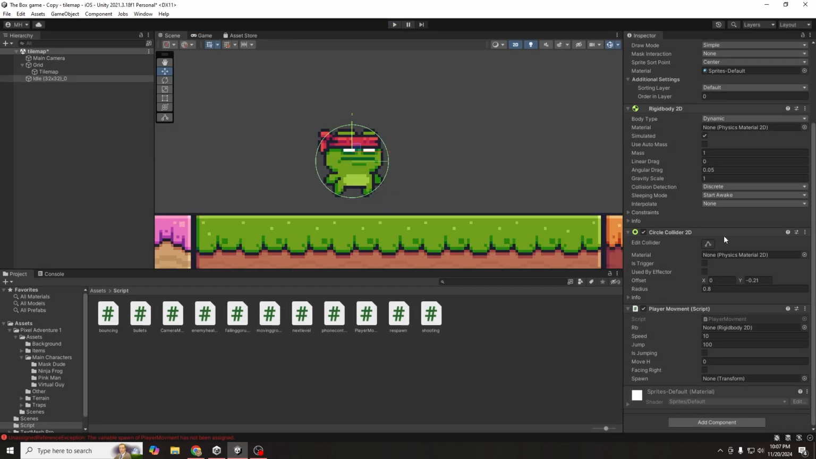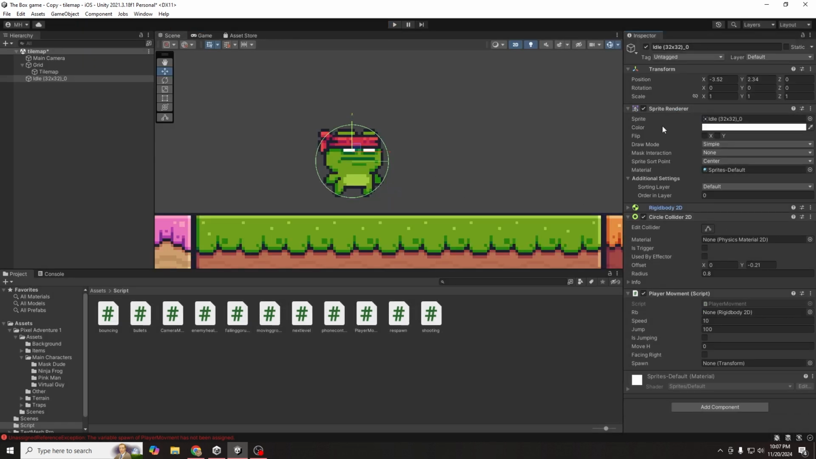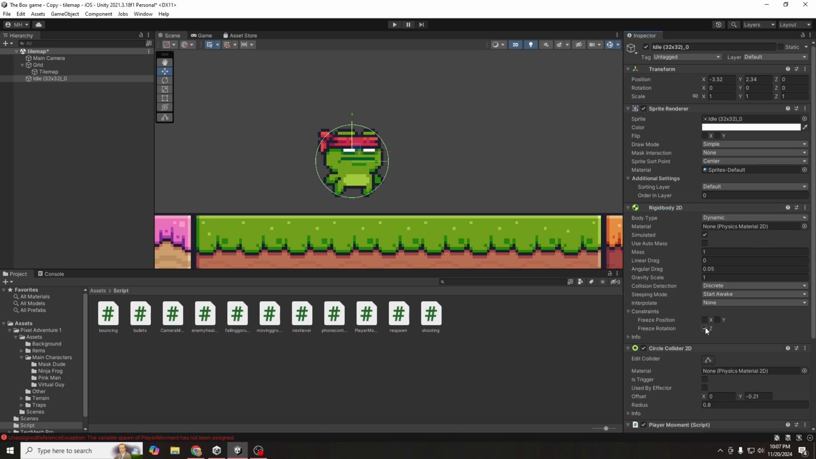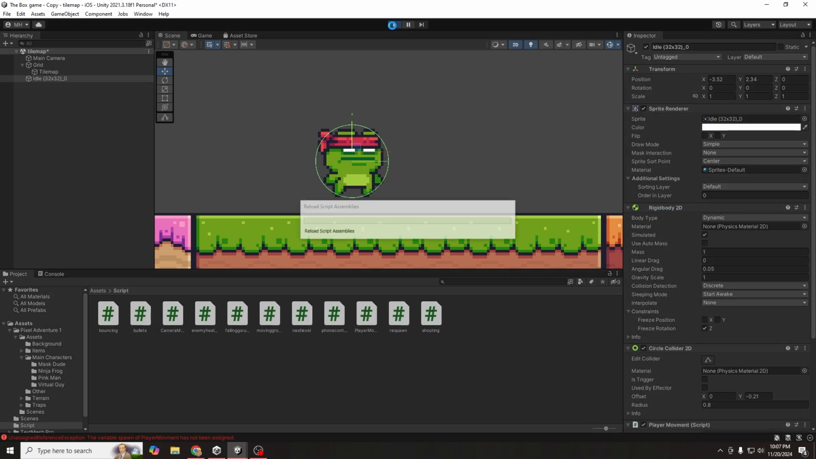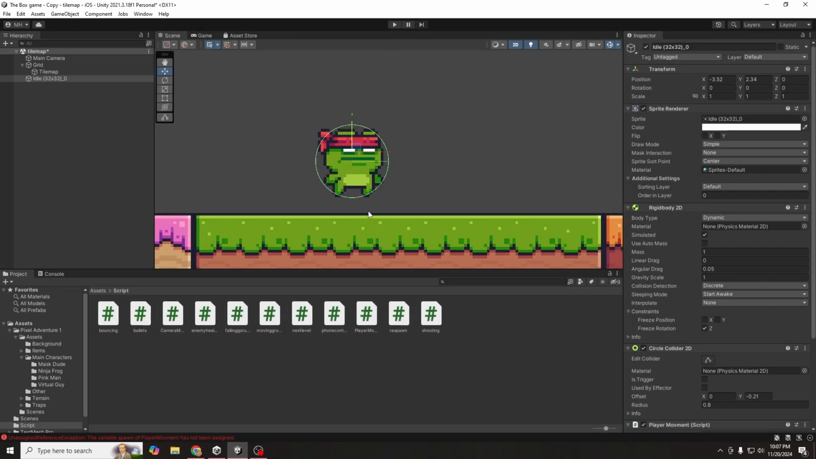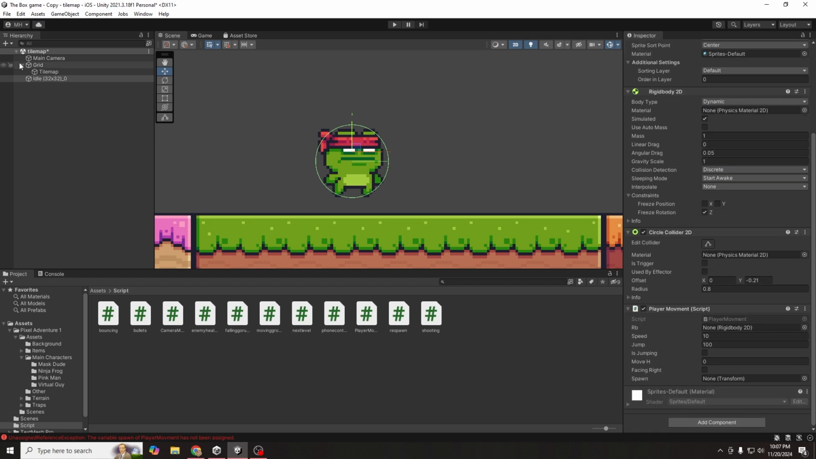So how can we fix that? We can simply go to the Rigidbody, go to constraints, and freeze the rotation. When you freeze the rotation, the character is gonna move like this. So right now we have this frog sliding over the tilemap, but we don't want that. We want to see animation. So let's go ahead and add that. And here is where I'm gonna introduce something new to you, which is going to be our animation.